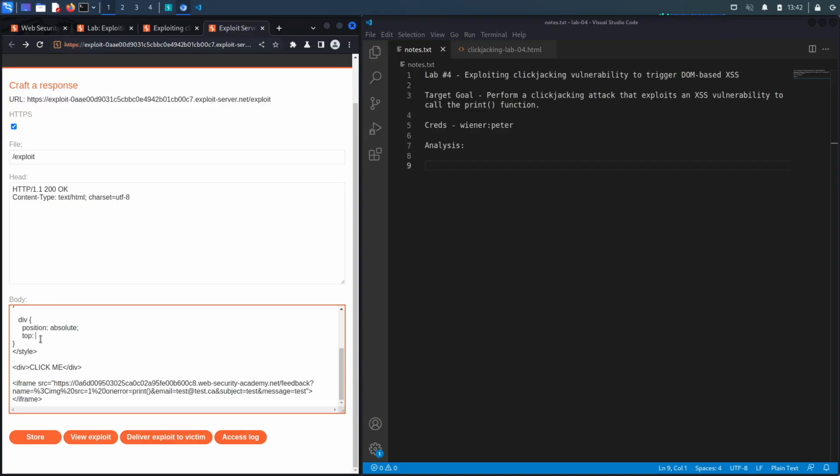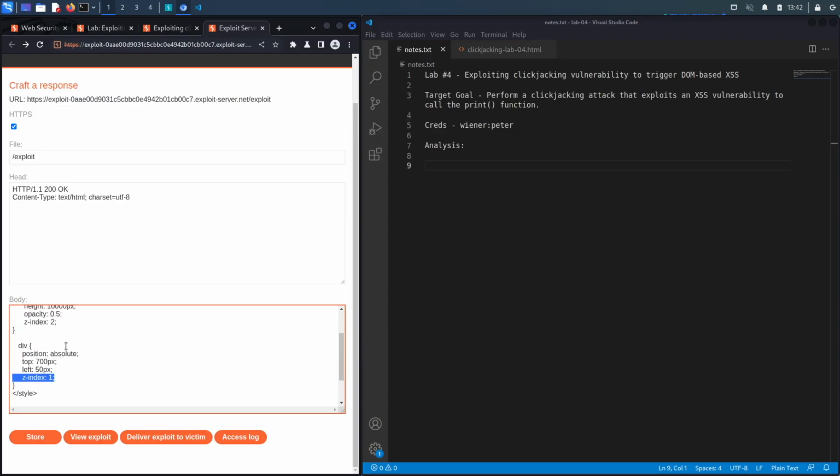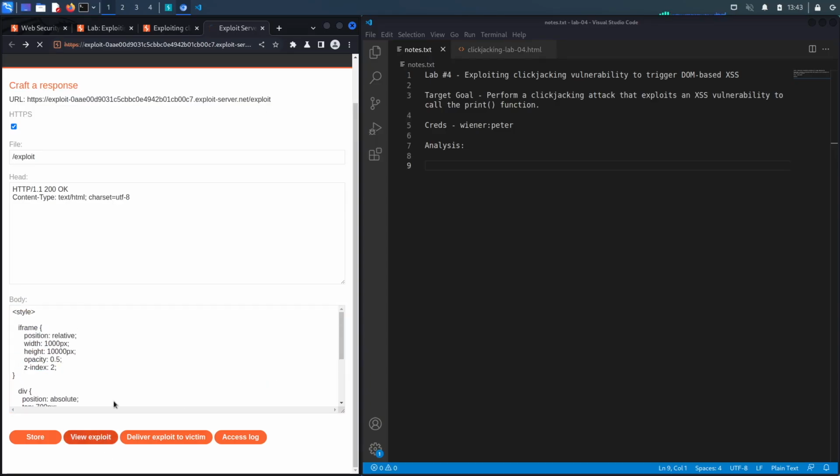The top, let's set that to 700. We'll likely need to change that. And then the left, let's say 50 pixels. And then the Z index has to be equal to 1 because, like I said, the decoy website has to be on top of the legitimate website. And so we set it to 1 over here. And for the legitimate website, we set it to 2. So let's view our exploit.